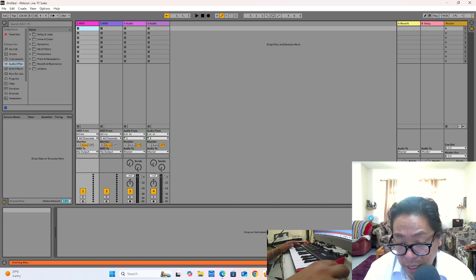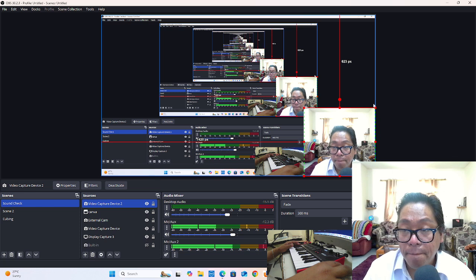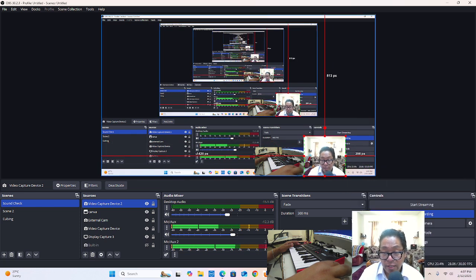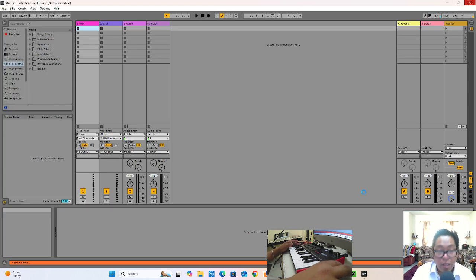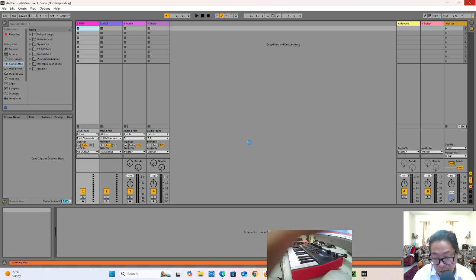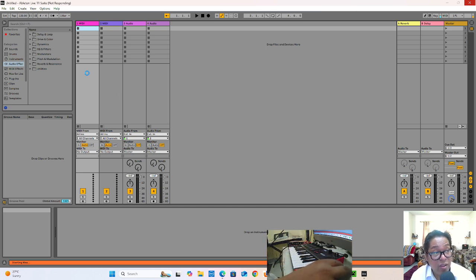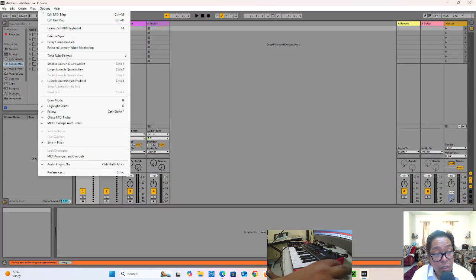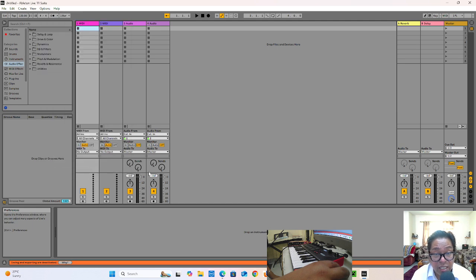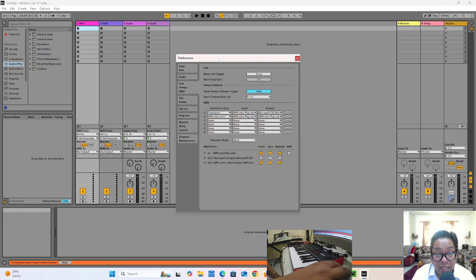So one sec, let me check my video over here so that we can see some of the configuration clearly later. Right, once you are in your Ableton Live, first things first, your MIDI controller should be plugged into your USB that comes along with your device. And once you have plugged it in, you have to go to the Options menu, and from Preferences you will see this configuration.